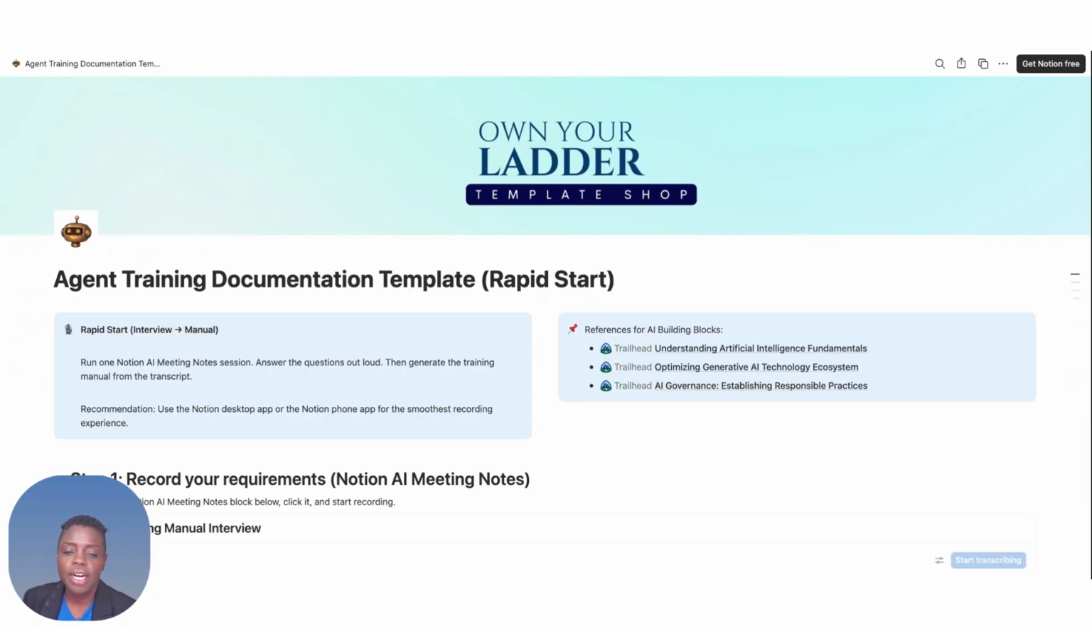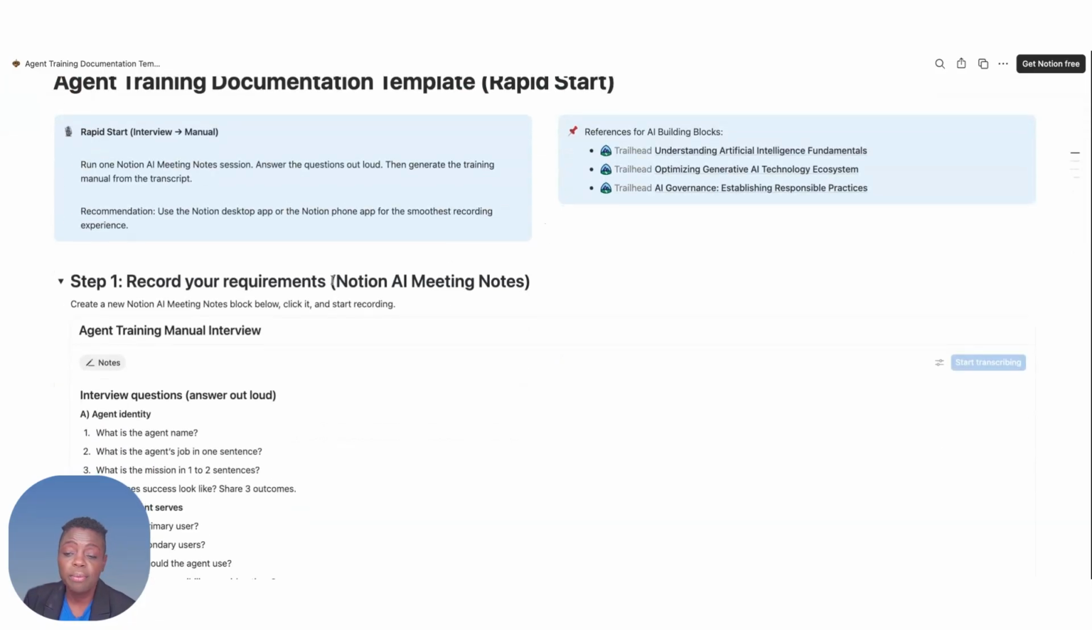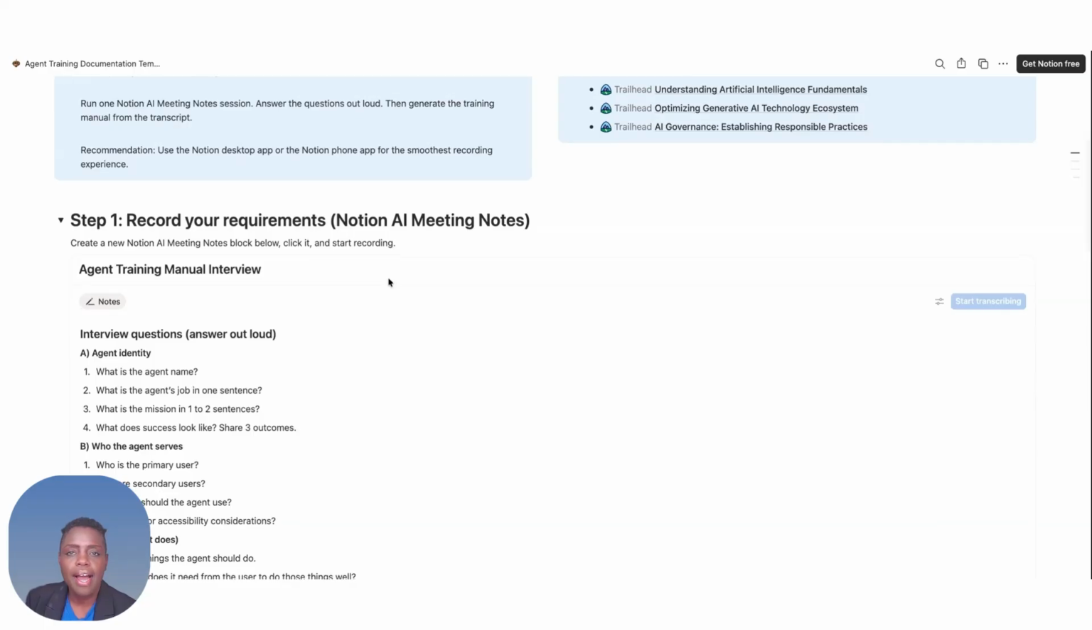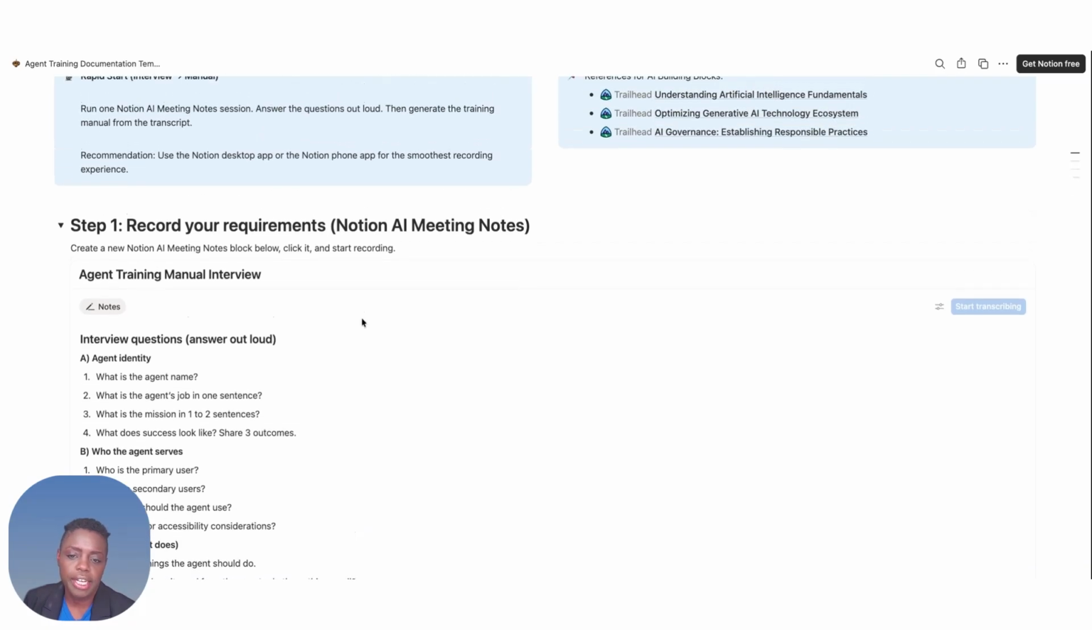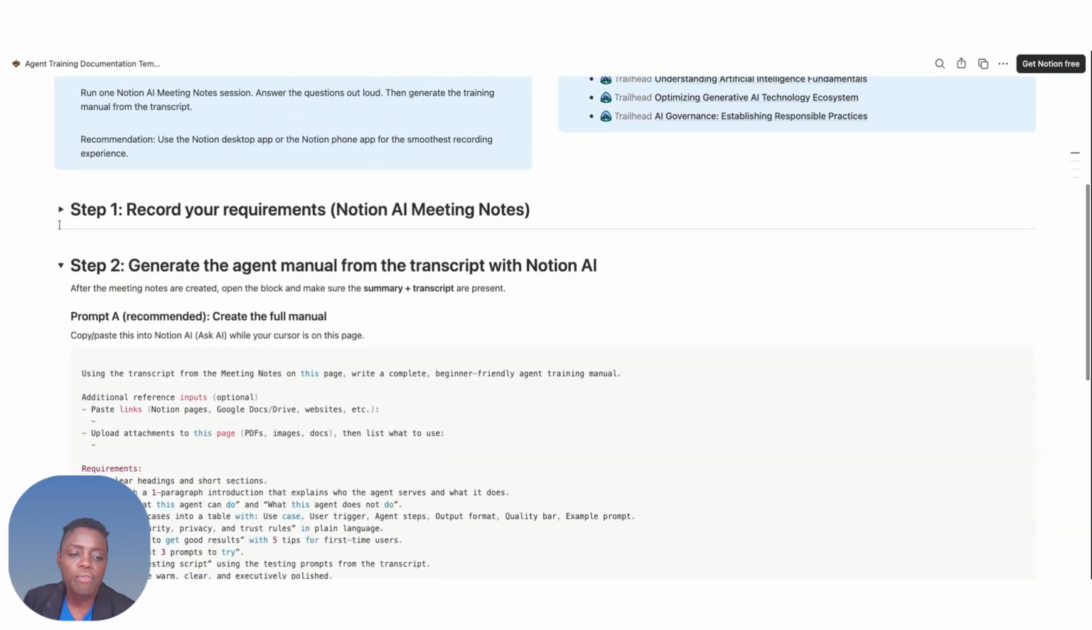The tool that's here is your documentation rapid start. So if you're just beginning, don't feel intimidated by having to have a full job description manual planned out for your agent. The simplest thing to do is to take these questions, and you can really use any tool that allows you to record and talk into it. But if you have Notion, you can use the desktop or the phone app, and you can hit the start transcribing feature and just start reading off the answer to these questions. When you're done, it'll create a transcript for you, and then you will be able to move forward to step 2.